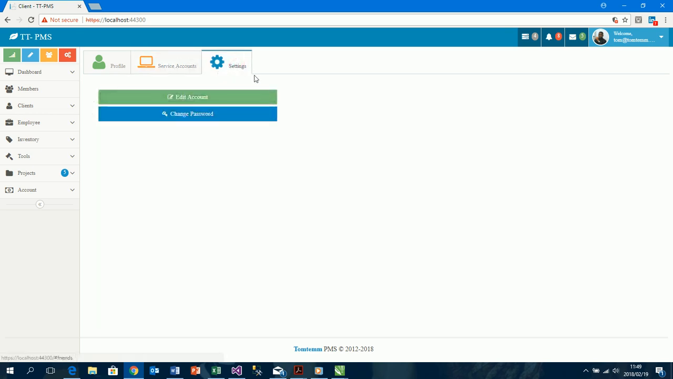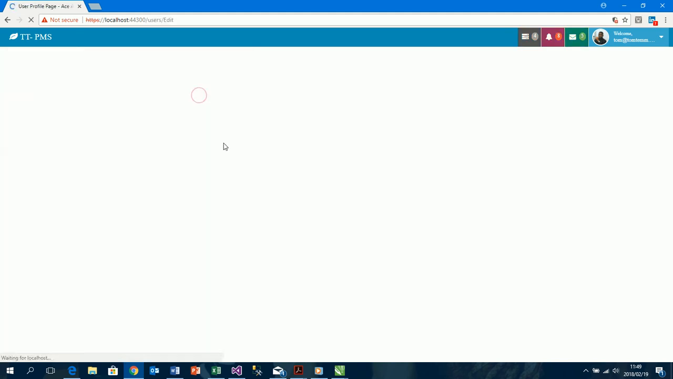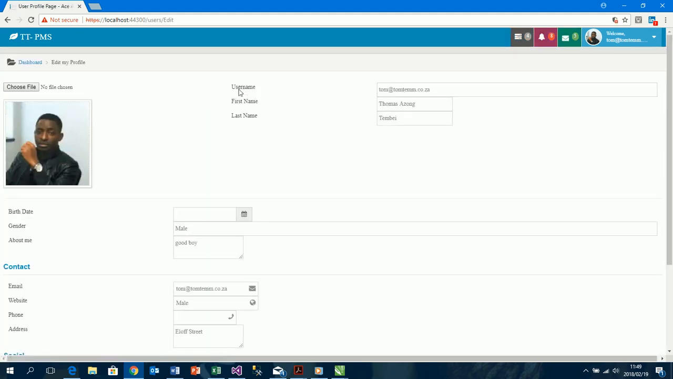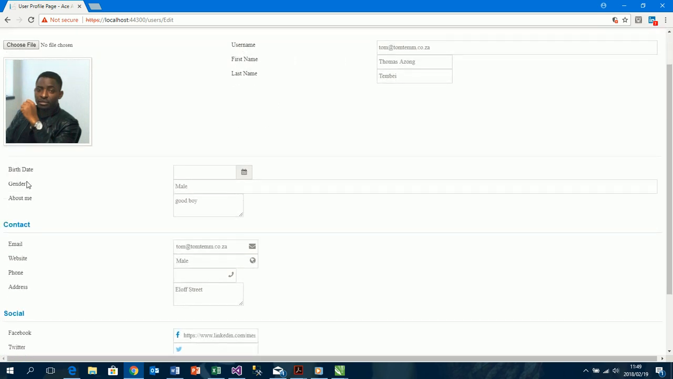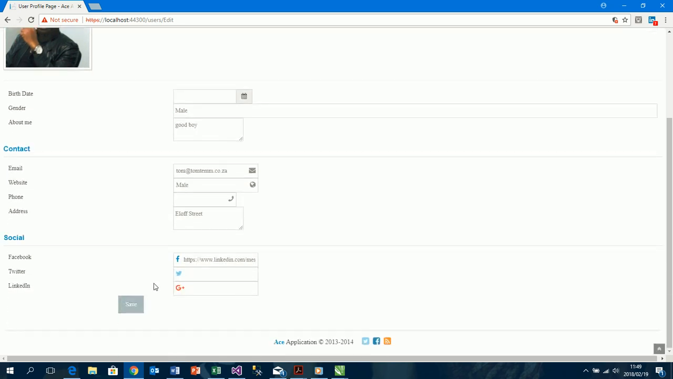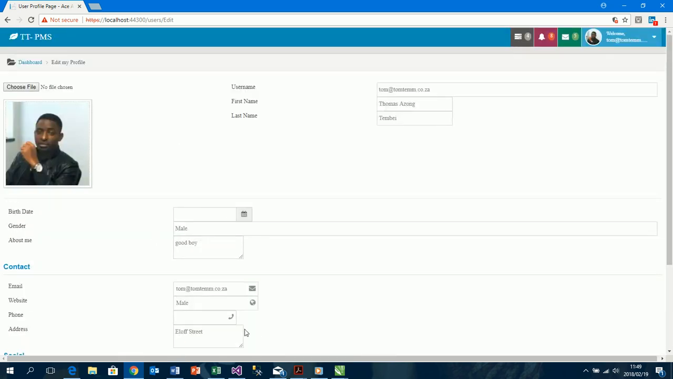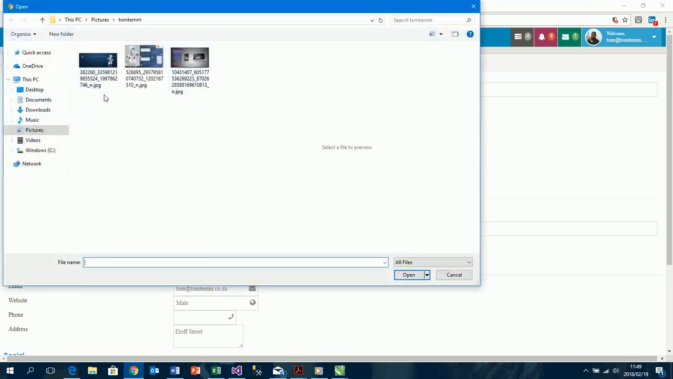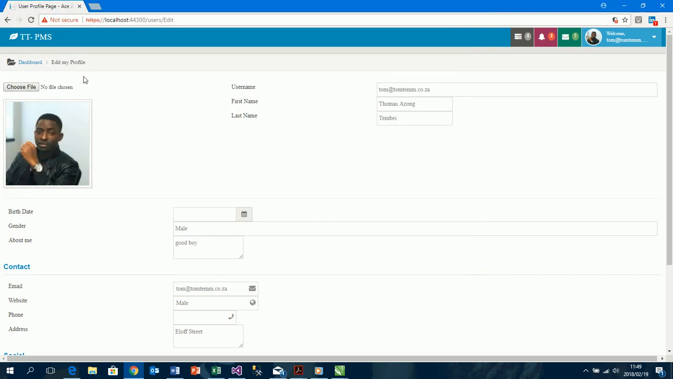You have settings. The settings tab will help you to edit your account information. For instance, your username, your first name or last name, date of birth, gender, and so on and so forth. You can have all that information updated right here by simply clicking on the settings button. You can also change your profile picture by clicking on choose file and selecting whatever image you want to use as your profile picture.